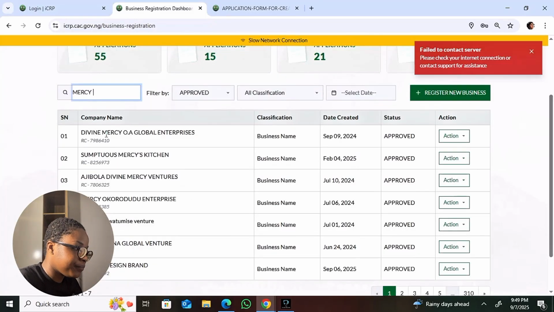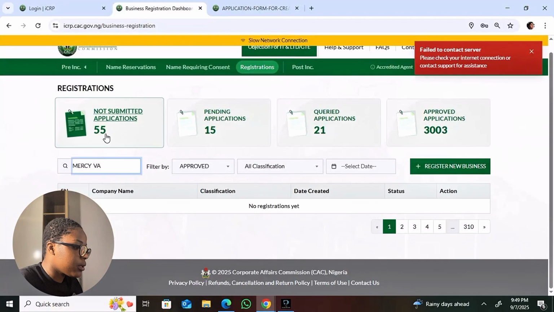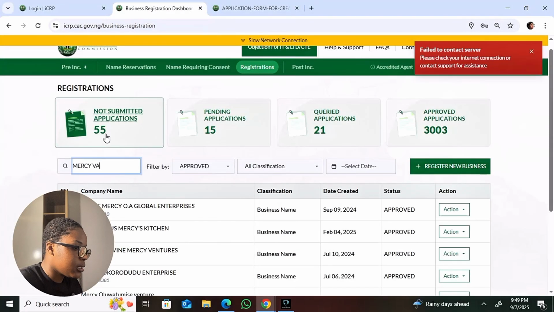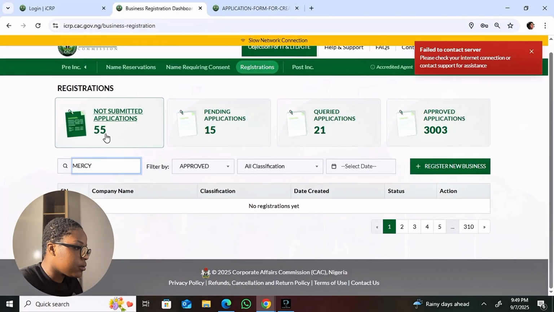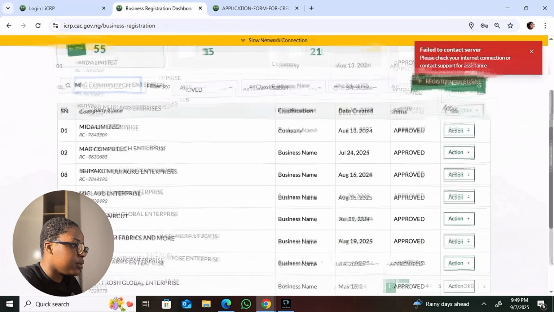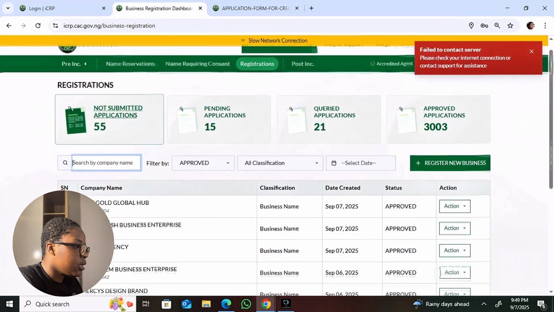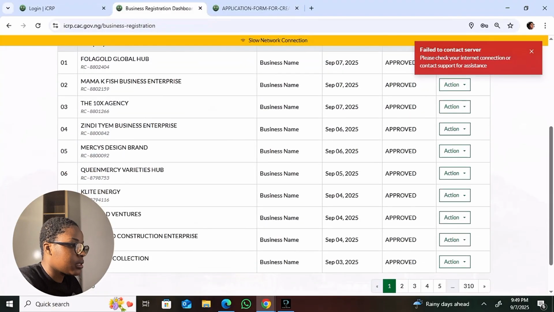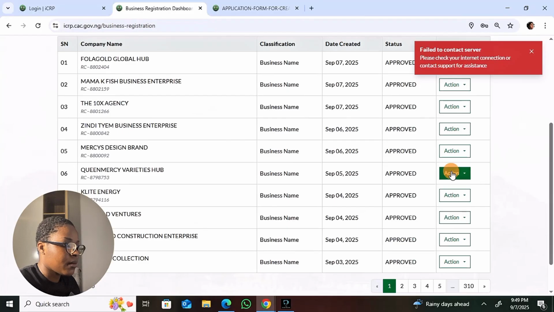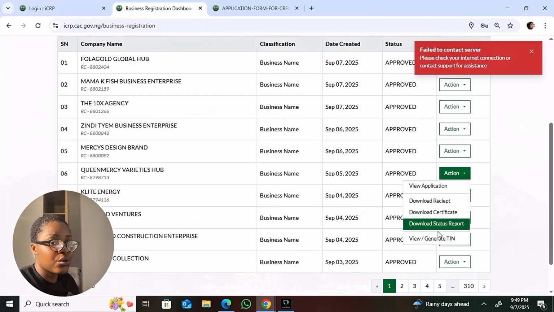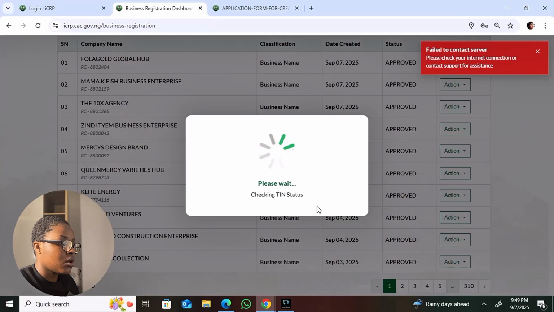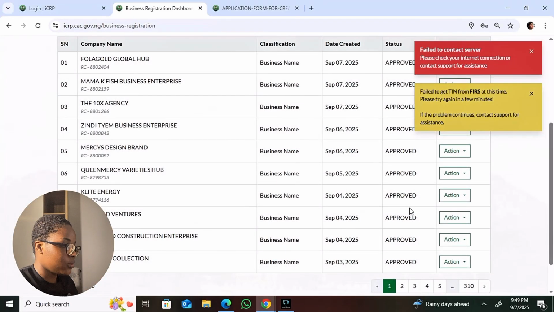Okay, this is Messi VA, I think. I don't know if I'm making a mistake in the name. So since we already know where the name actually is, let me just, okay, it was Queen Messi. So let me just go to the actions. So you click on these actions, and then first of all you view or generate your theme. All right, so this is how it's going to come out. Though network is still bad.